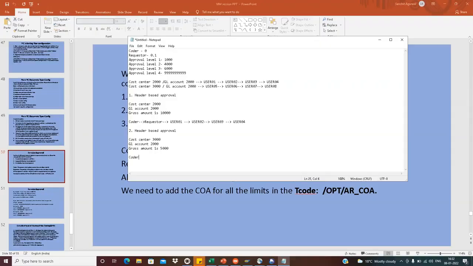Now tell me what will be the sequential. Coder, requester, user 5, user 6, and user 7. Because level 3 is the maximum 6,000, right? Yeah. User 7. Yes. Right. Clear? Yes. Any questions? Nothing. So it's based on the gross amount. So that is the main thing.